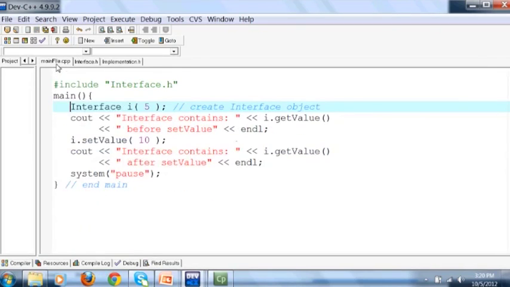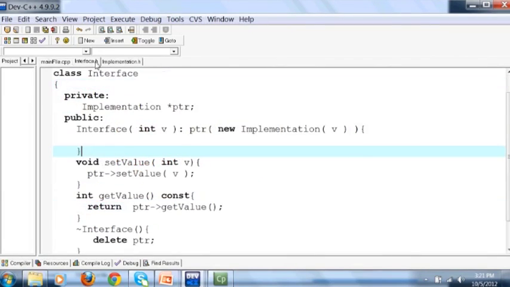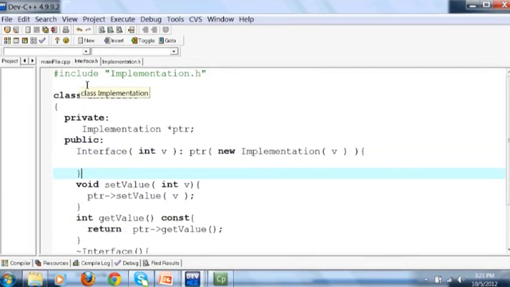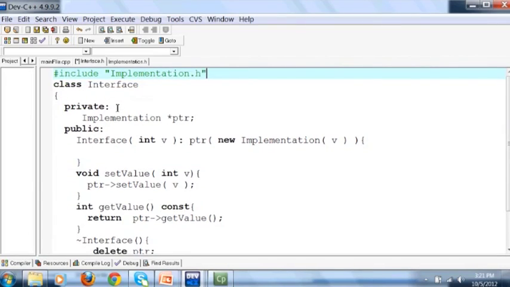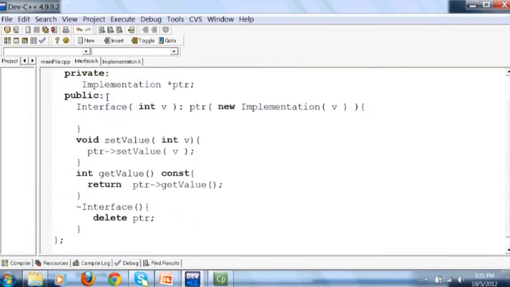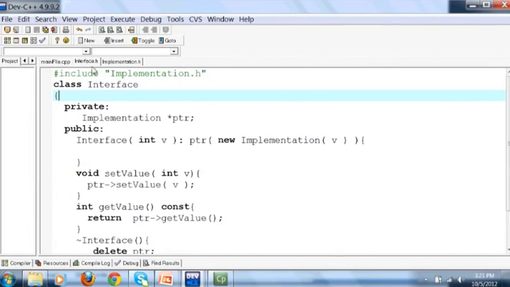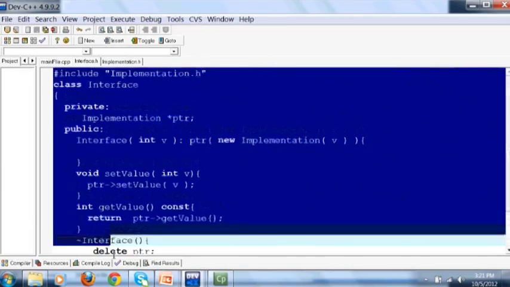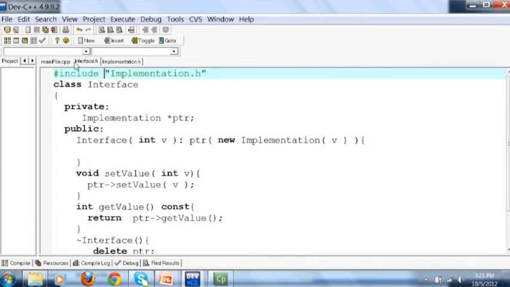Now within the main function we created an object of interface. So what we do is we don't know what is implementation.h. We are just given this file, that is the interface.h file. So a client has the interface.h file. It doesn't know what is implementation.h, so it uses this file.